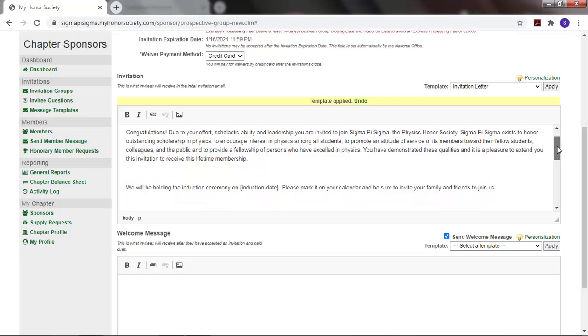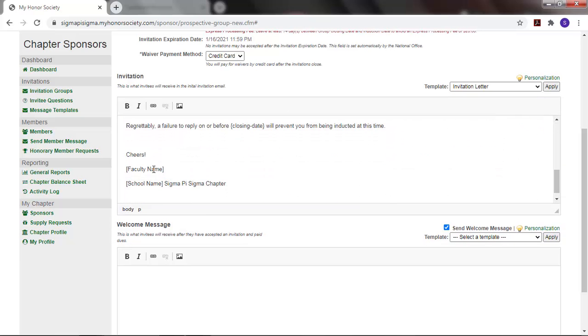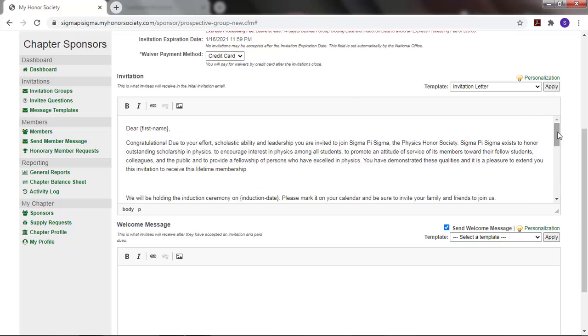However, there are some places in the letter where you have square braces. Here at the bottom, faculty name and school name. So in these places, you will want to fill in the information for yourself and your institution. Just go ahead and delete this and type in your own name. So this is the text that students will receive when they get the email for the invitation.